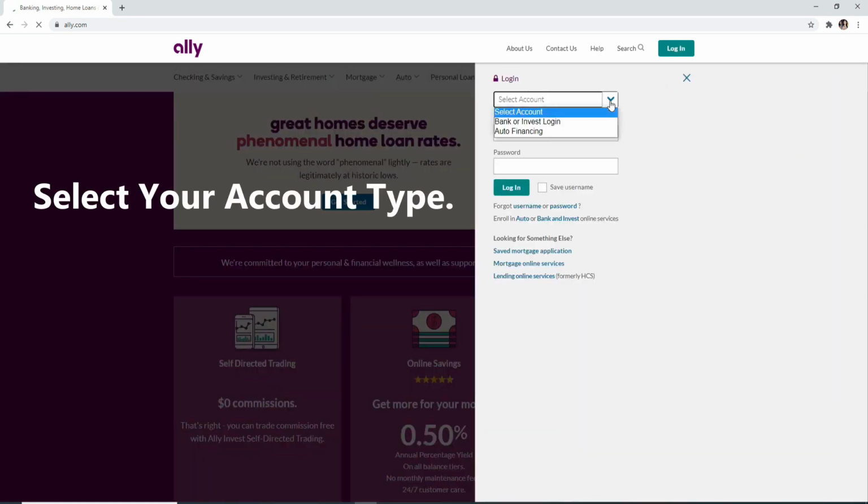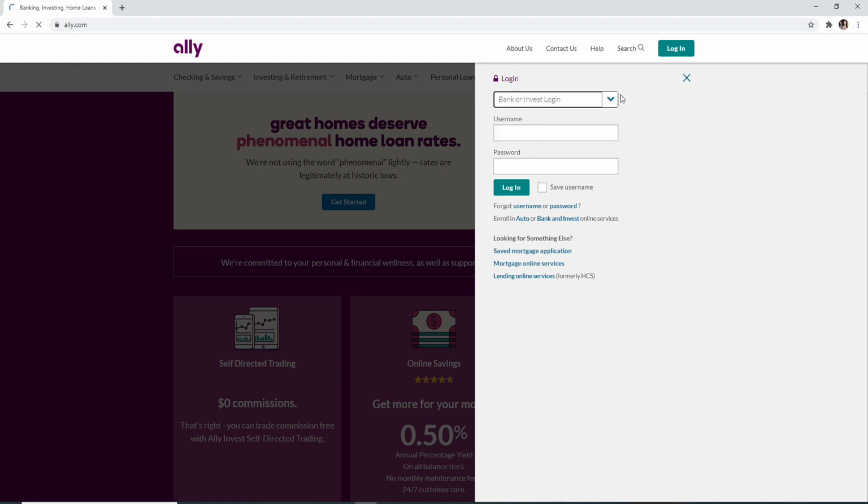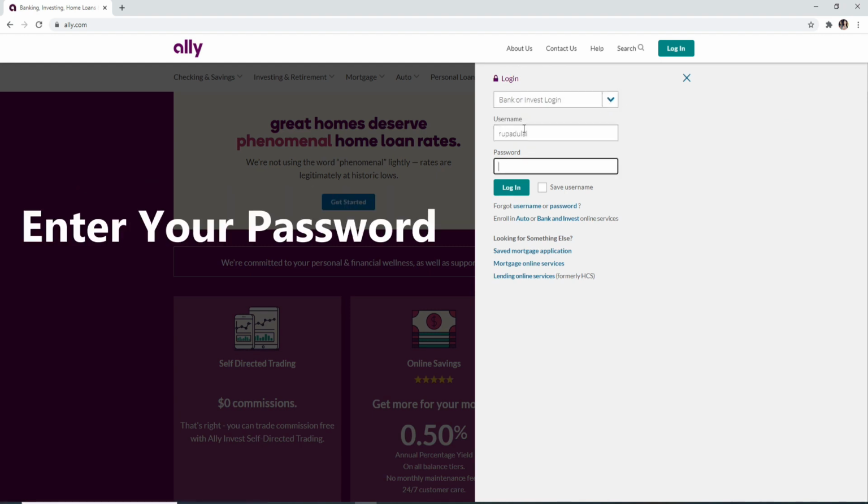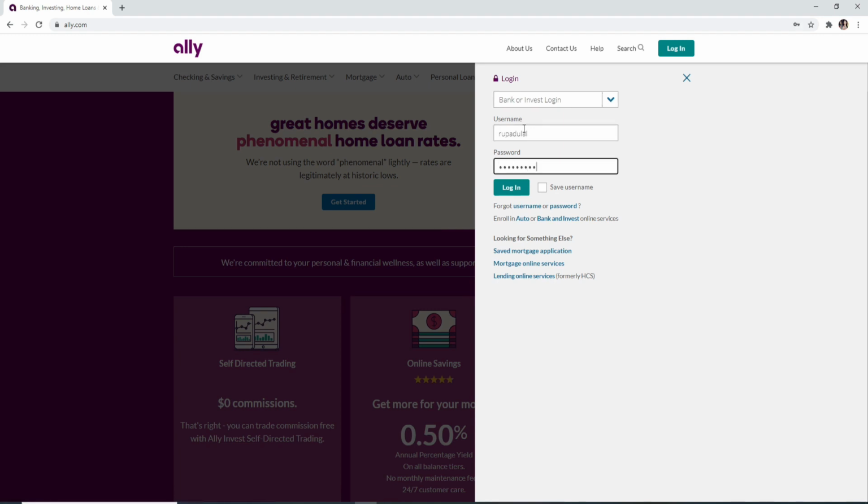Select the account type you want to log into from the drop-down menu and enter your username for your account. On the next field, enter the password for your account. Make sure to type it in correctly every time you are logging in for a smooth login to your account.